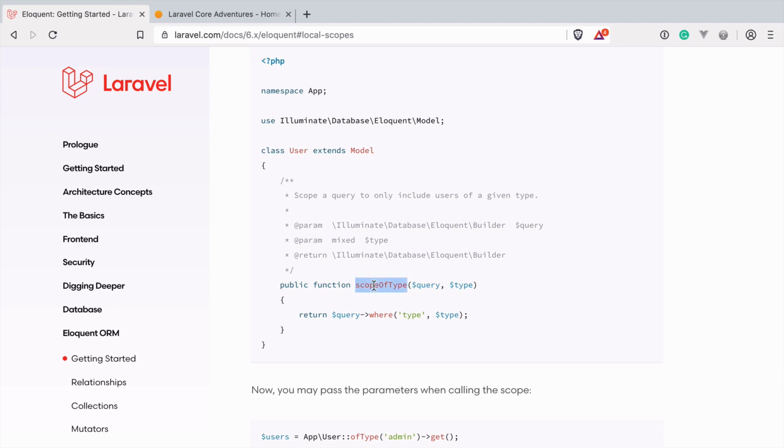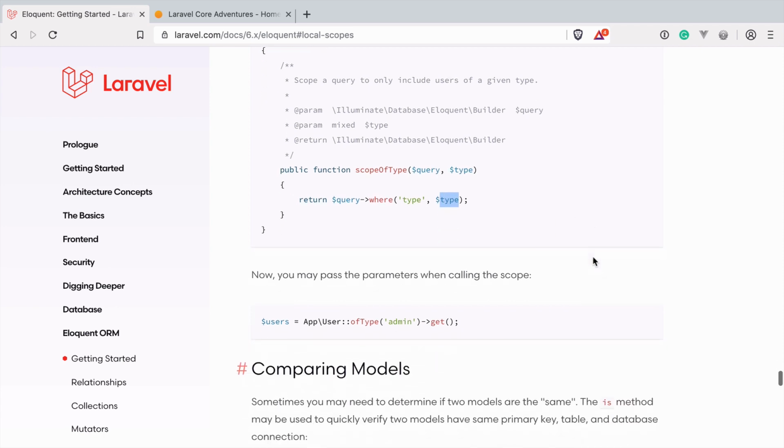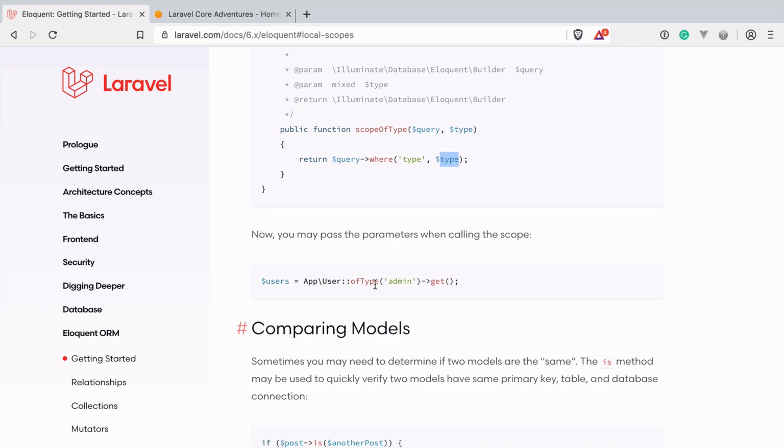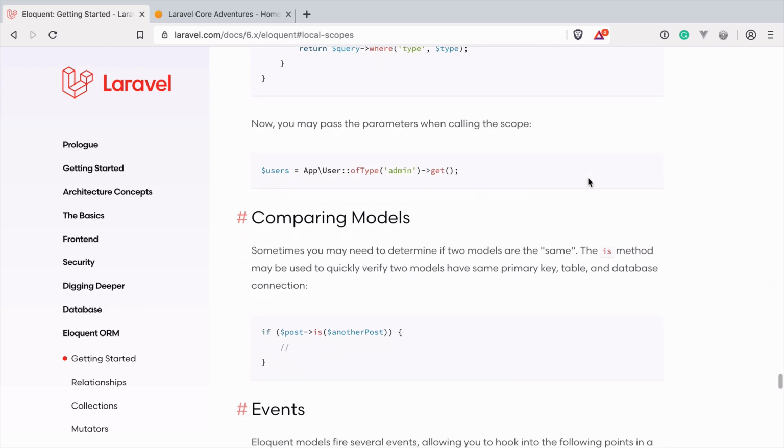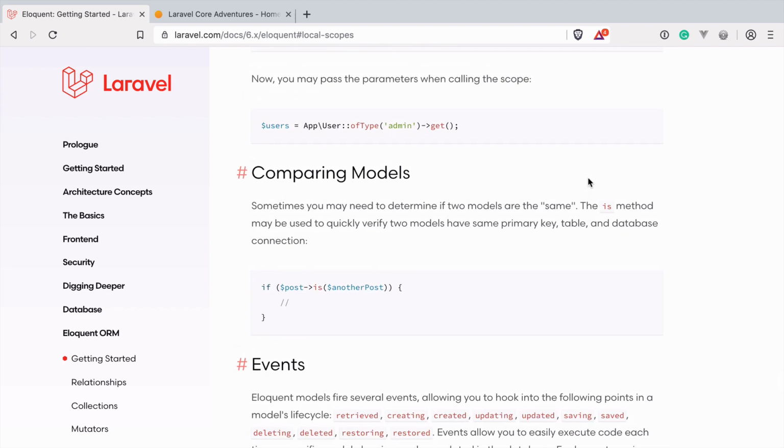Okay, so here we're defining a local scope and we pass in the query and the type. And then we can use the type here, and now you may pass parameters when calling the scope. Okay, of type and then admin. So here's where we're passing the type to our scope. And okay, that's already it for scopes.